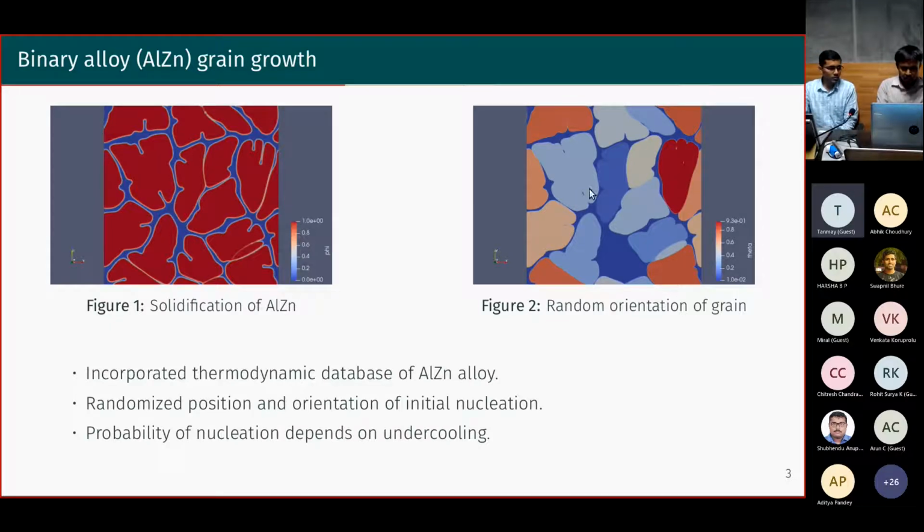For the nucleation of the grain, we are also giving a probability, which depends on the undercooling temperature. We will see the details of it in the OpenFOAM case files, which we will run using a smaller domain, and then we can visualize.